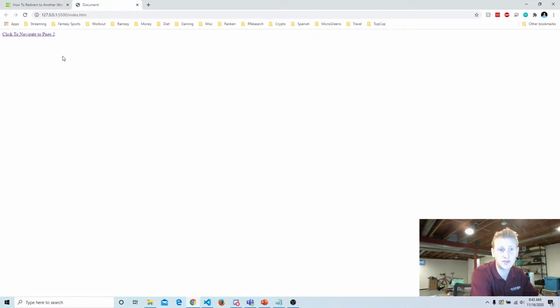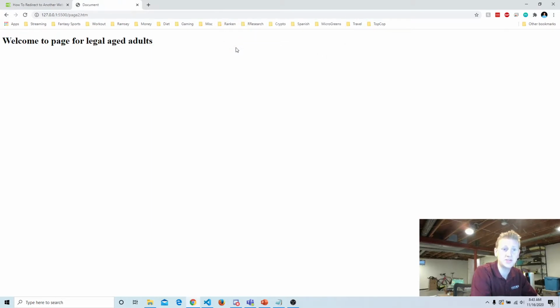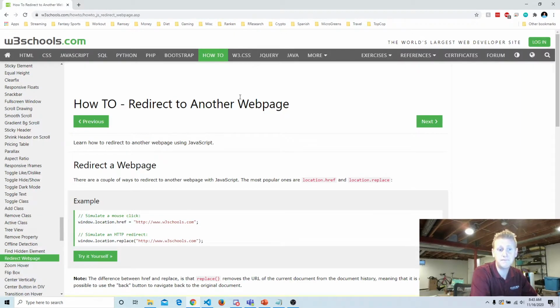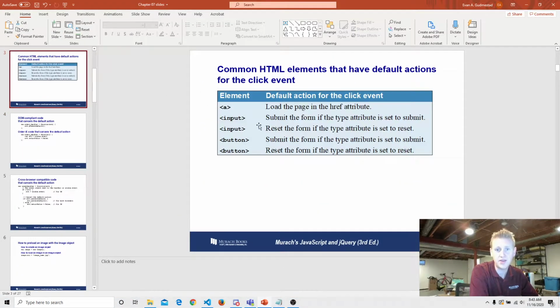So again, what we're doing is we're taking an item that has a default behavior, we're stopping it, we're running some JavaScript instead, and then based on what they enter, redirecting them to different pages. So you can do that not only with links like I demonstrated, but you can do that with submit buttons and reset buttons, just the same. It doesn't matter if you're using the input tag or the button tag for your buttons.